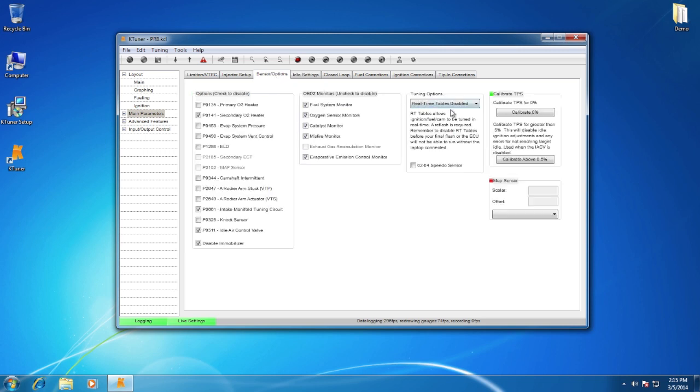You can even enable real-time tuning maps on the sensor options page. The maps and settings that are set to live can be updated in real-time with no lag. Just make sure that you disable real-time tuning maps before you upload your final tune.